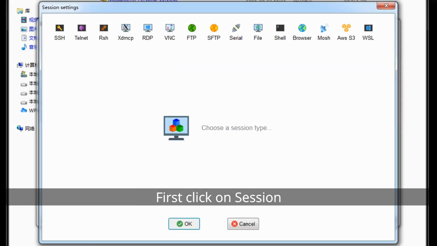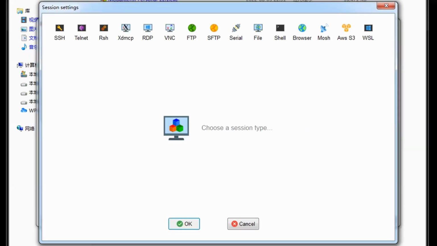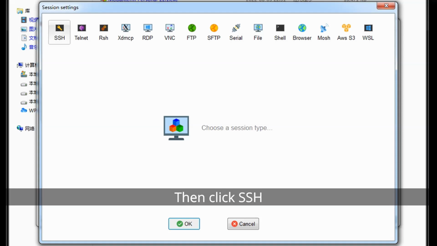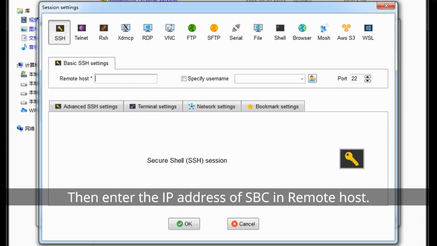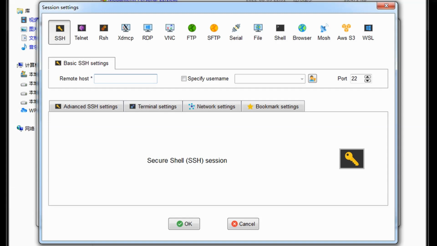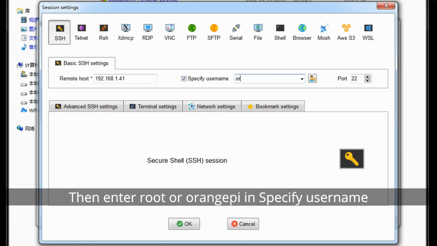First, click on Session. Then click SSH. Enter the IP address of the SBC in the remote host field. Enter root or orangepi and specify the username.